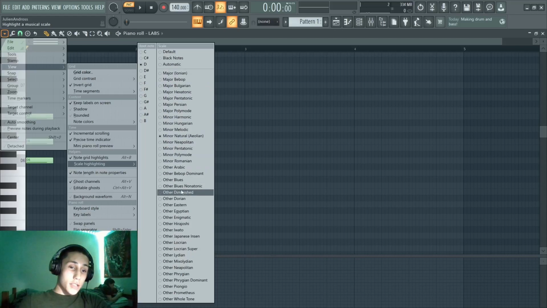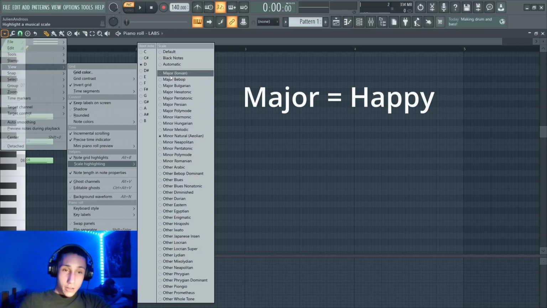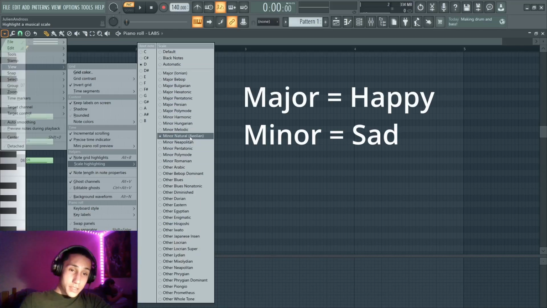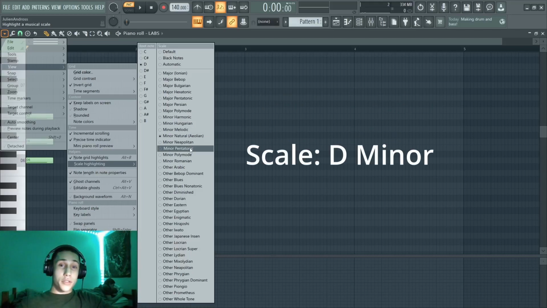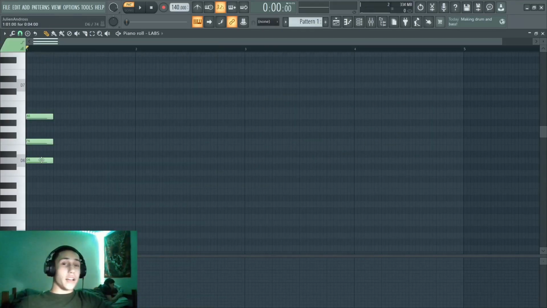And then over here you just have a whole bunch of different ones. Realistically, I like experimenting with different scales, but if you pick a major scale, it's going to sound happy. If you pick a minor scale, it's going to sound more sad and dark. For this chord progression that I'm about to build, we're in D minor. So real quick, I'm just going to go in and write the chord progression.